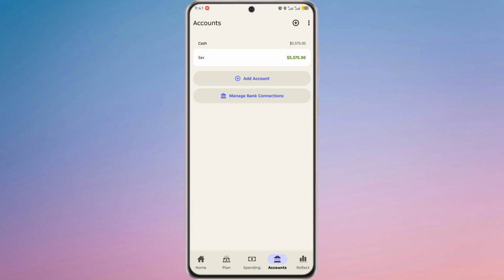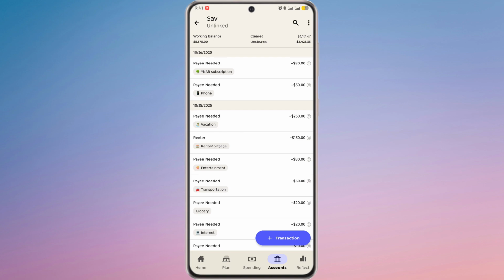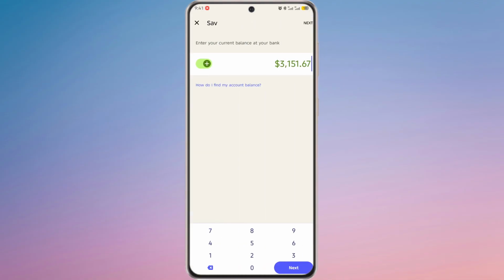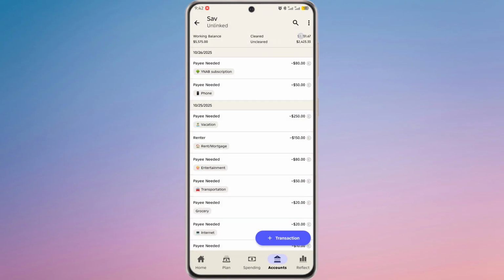To start, open your account you want to reconcile. Then tap on the three dots in the top right corner and select Reconcile. YNAB will show your current account balance according to your records. Now check this against the actual balance shown in your bank or financial statement.